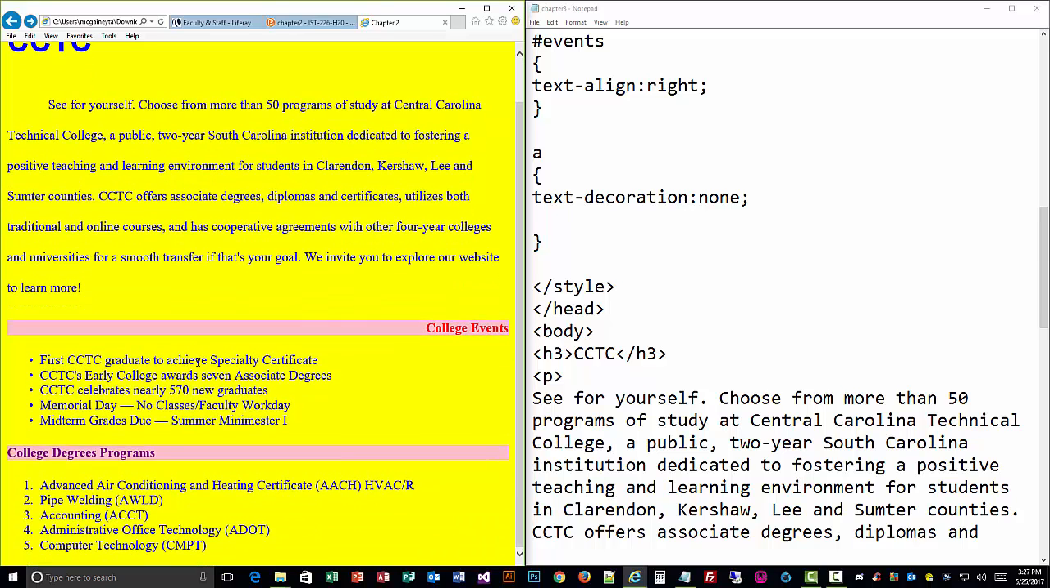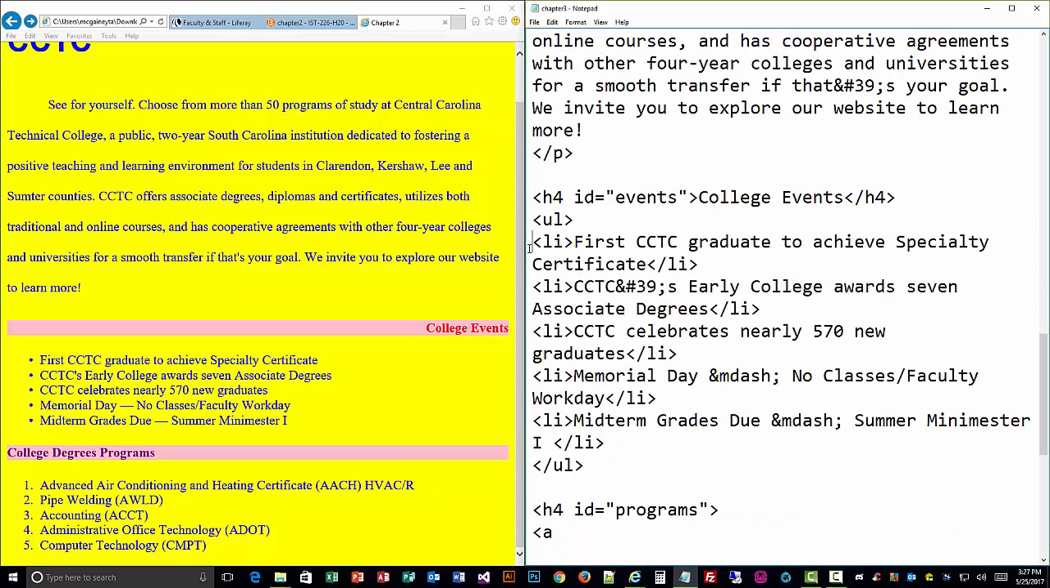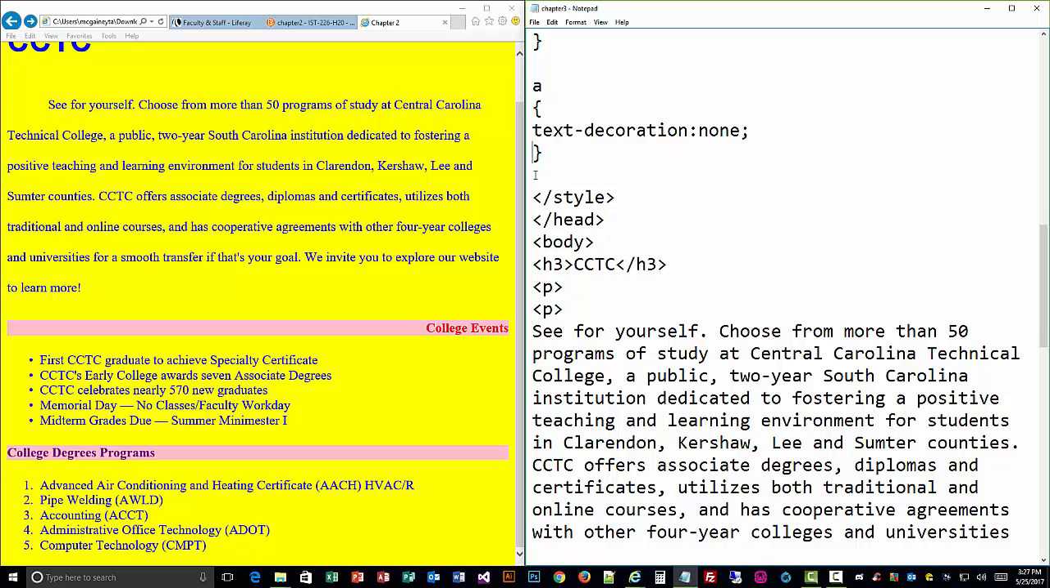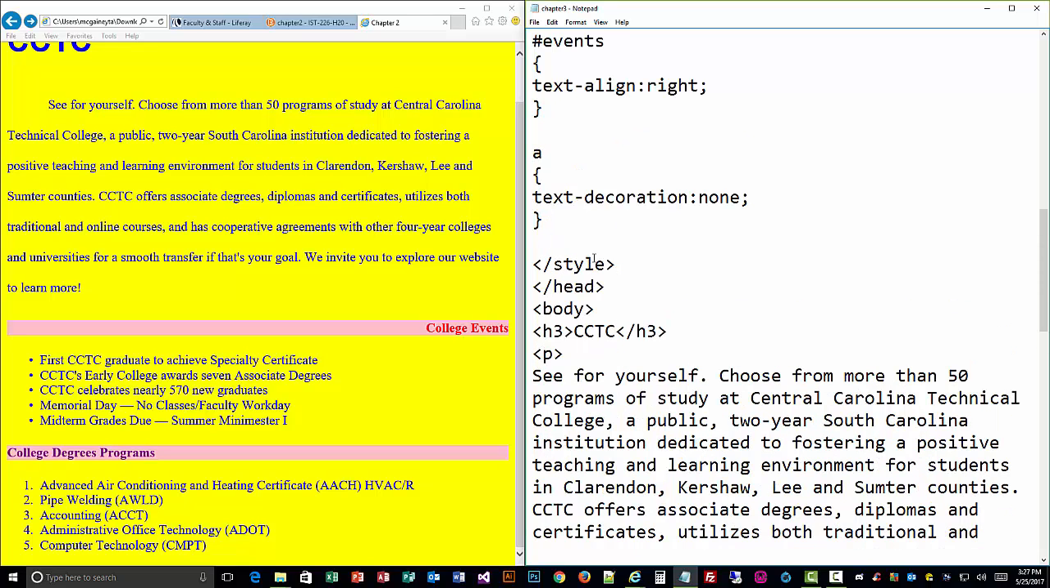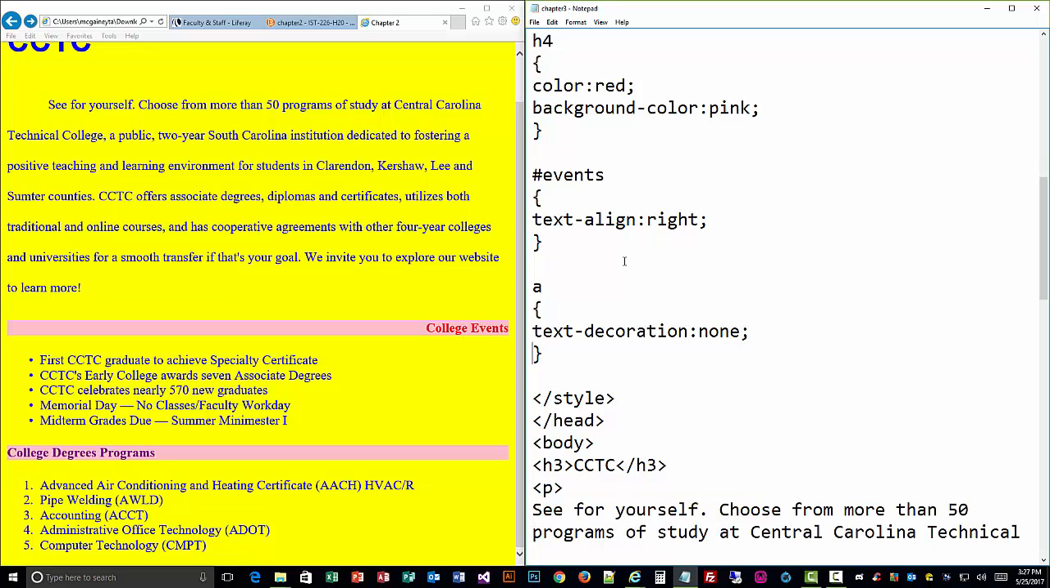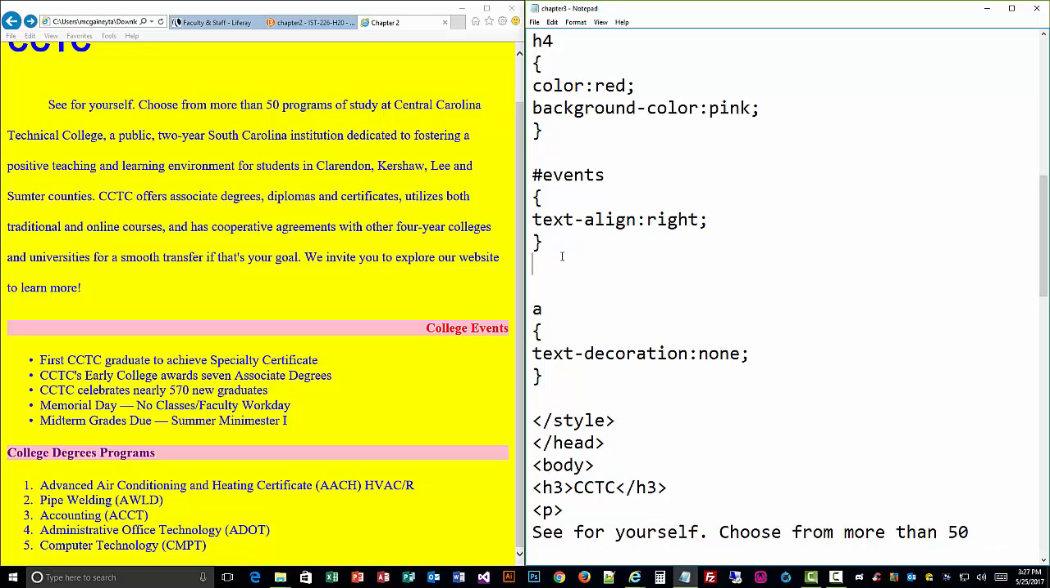You can also use text decoration to get rid of the bullets and the numbers on the bullet list. So actually, we can do that right now. This is actually not covered in the chapter, but we can add this. So let's do the bullets list. Where's my bullets list? It's right after events, so I want to place it right here.